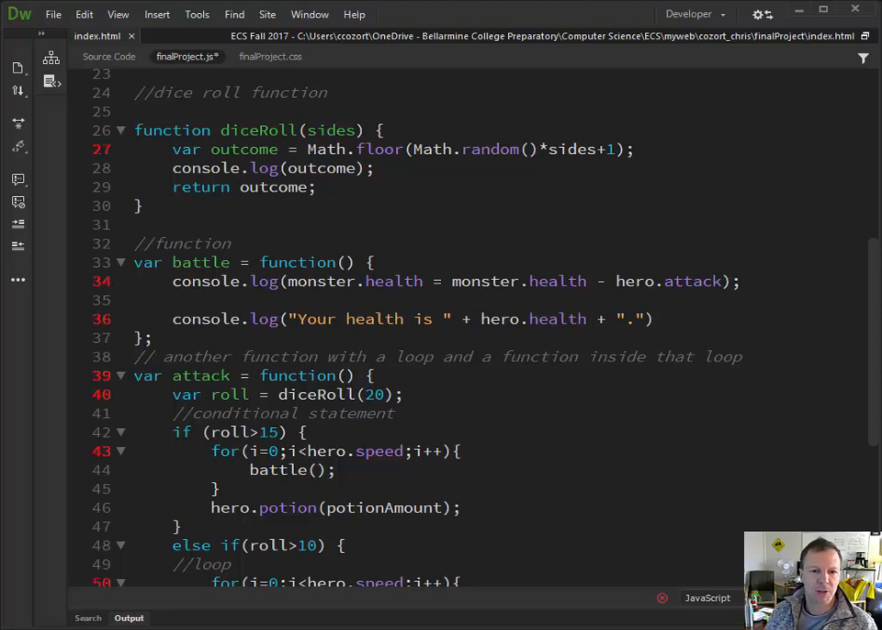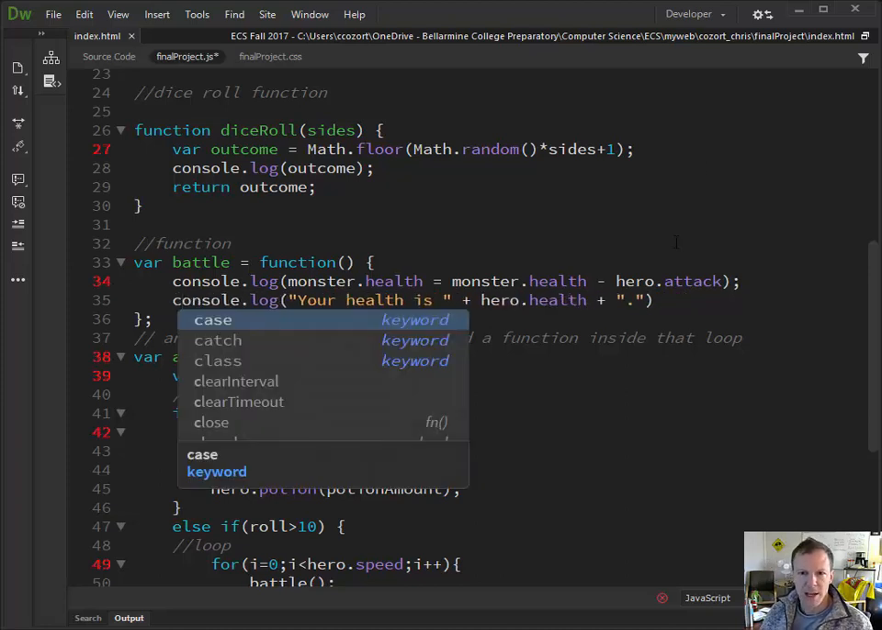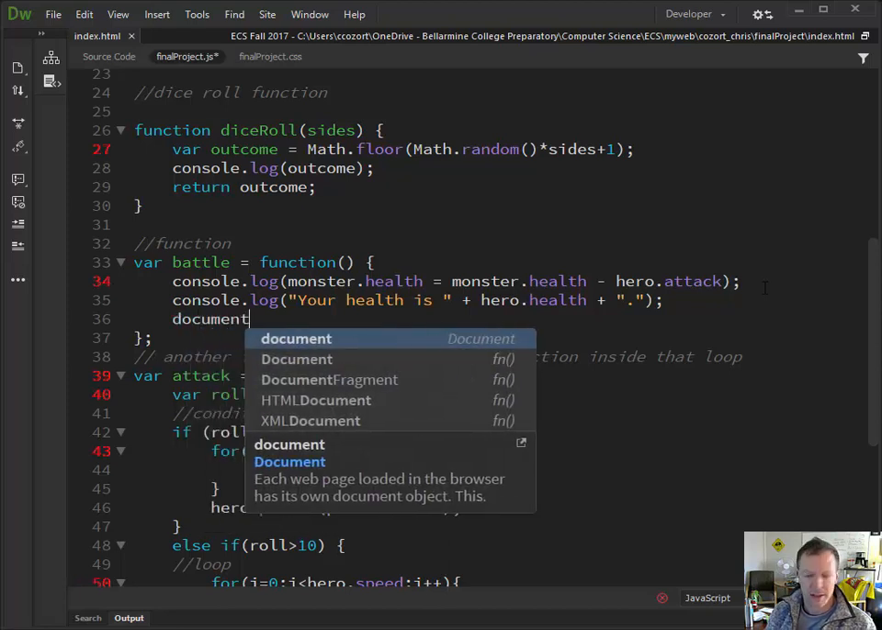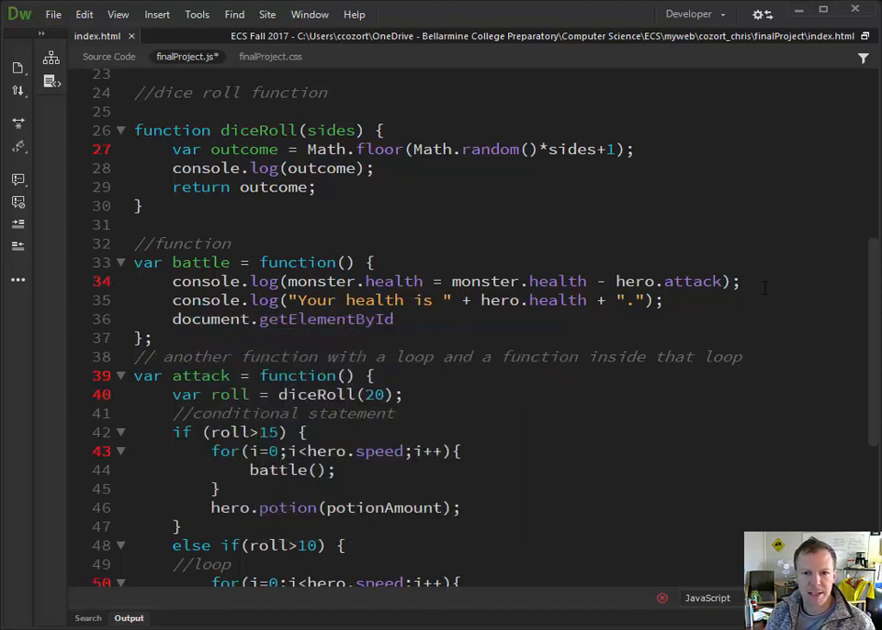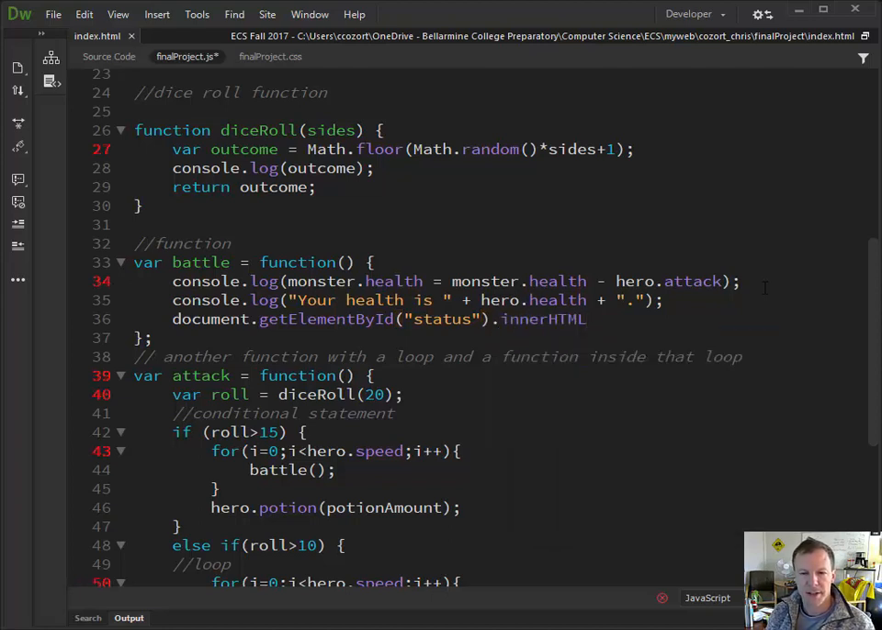And usually what I like to do is put a document.getElementById and just insert some content into an element there. So document.getElementById, and we're just going to say status, and then we'll put it in the innerHTML of something called status. And in that innerHTML, we're going to create a variable called, I don't know, message, right?